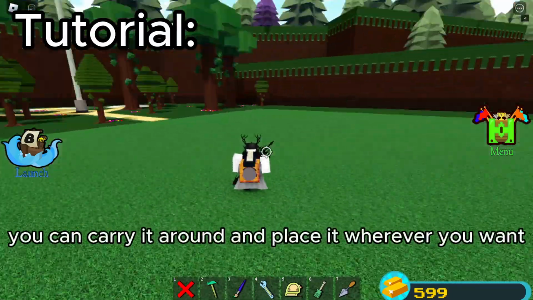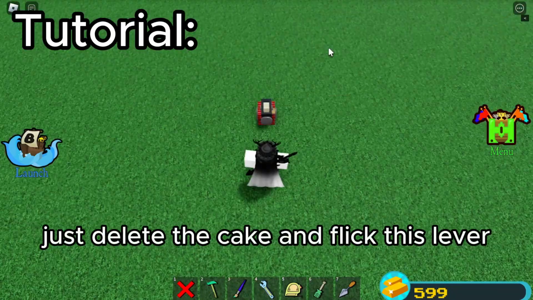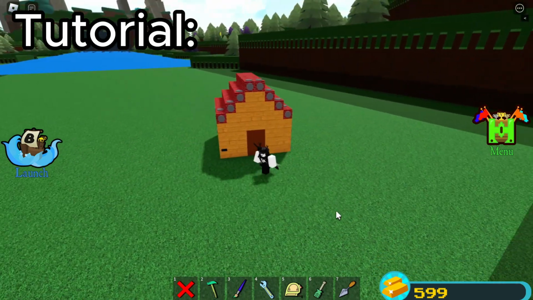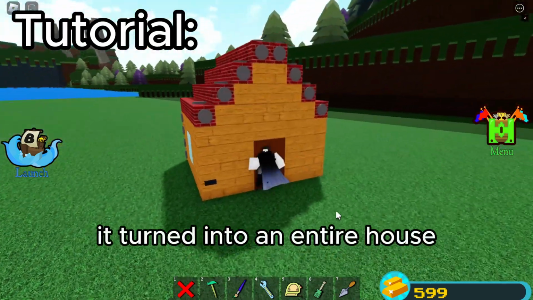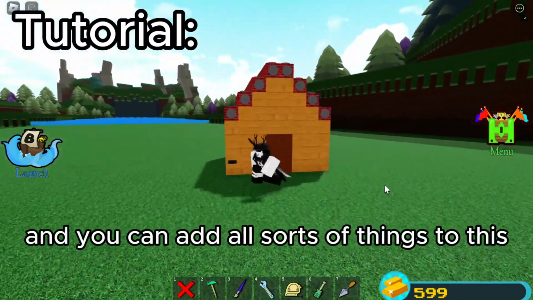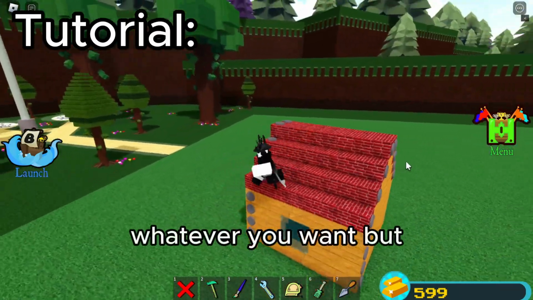Now you can carry it around and place it wherever you want, and whenever you want to take it off, just delete the cake and flick this lever to set up the build. As you can see, it turned into an entire house. And you can add all sorts of things to this. You can turn it into a boat, a building, a plane, whatever you want.